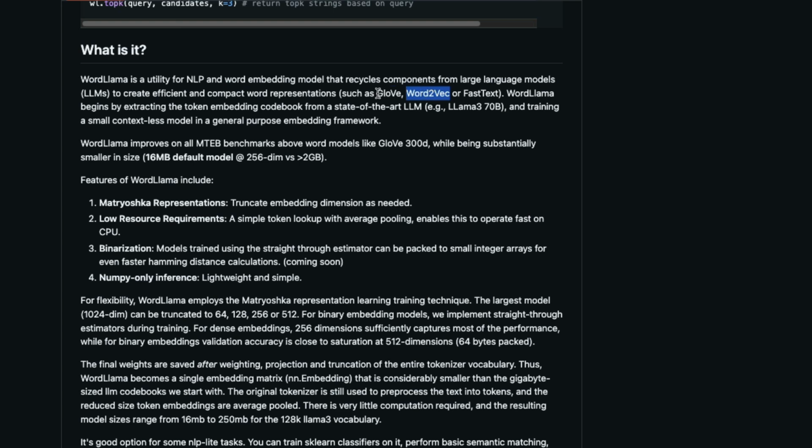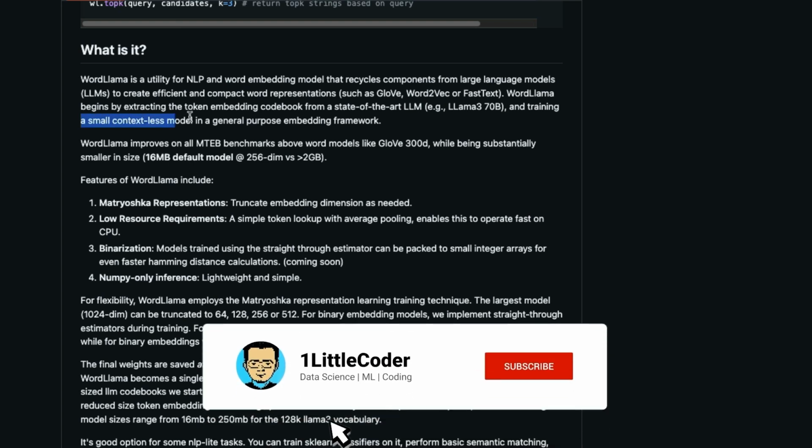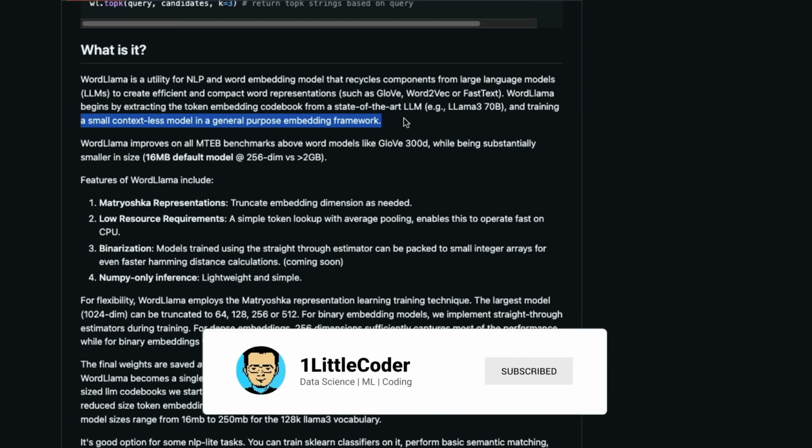So these are the word representations that people used to use to create embeddings. And from those embeddings, people used to do a lot of different things like similarity finding, semantic search, and a lot of other things. One such library that might come to your mind is SBERT and sentence transformers. In this particular case, WordLlama begins by extracting the token embedding codebook from a state-of-the-art LLM. In this case, Llama 3 70 billion for example. But the one that we are going to use in this video is based on Llama 2 as far as I know. And it trains a very small context-less model in a general purpose embedding framework.